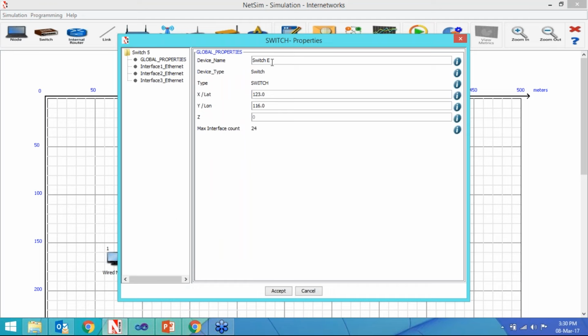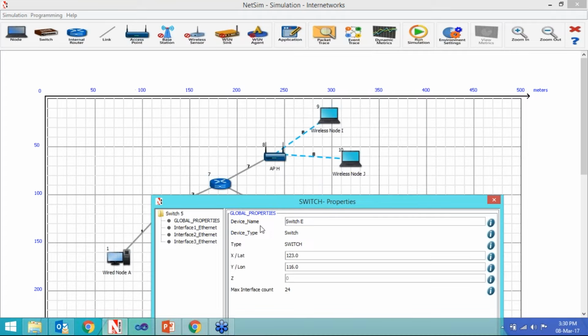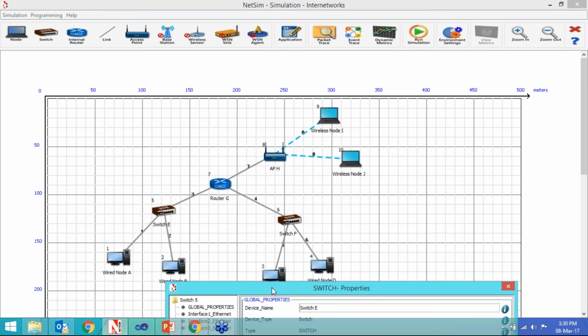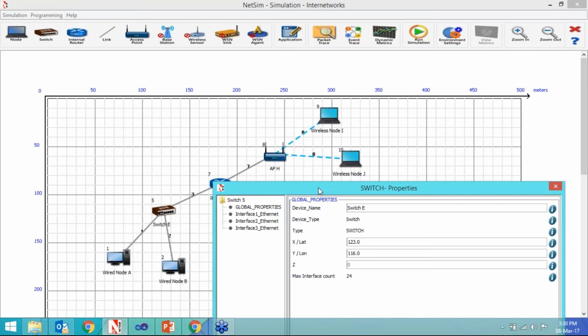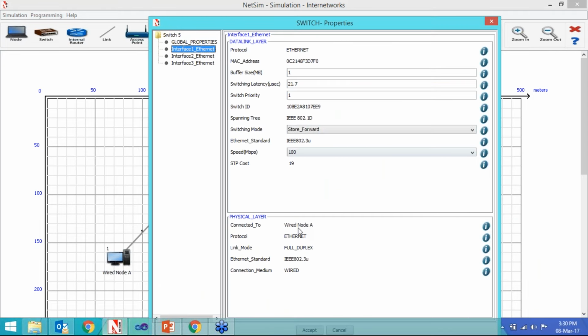These also have the device properties, location. Then we are having three interfaces as the switch is connected to three devices. So we are having three interfaces, two for these two wired nodes, and this is for router. So we can see the three interfaces. One is for wired node A, two is for wired node B, 3 is for a router.